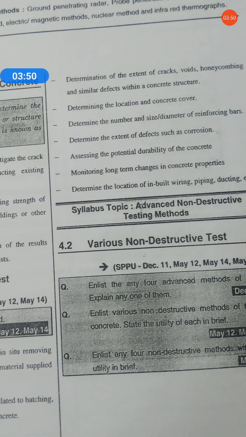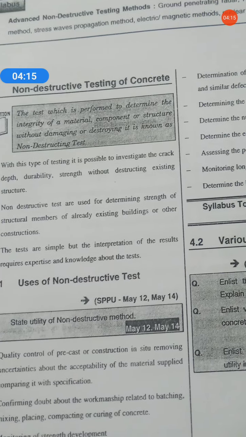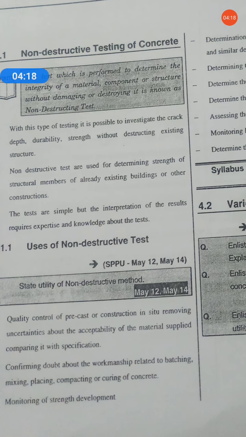Then determining location and concrete cover, and determining the number and size, the diameter, of reinforcing bars, meaning the bars inside the concrete. You can detect the size of that bar as well. Determine the extent of defects such as corrosion and assess the potential durability of the concrete. Likewise we have so many uses of NDT.